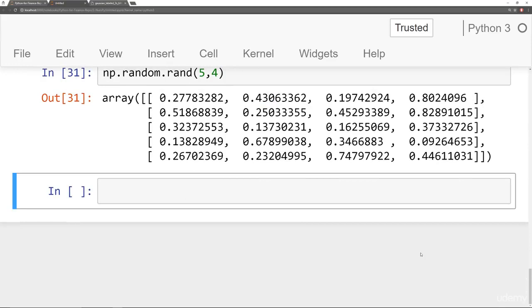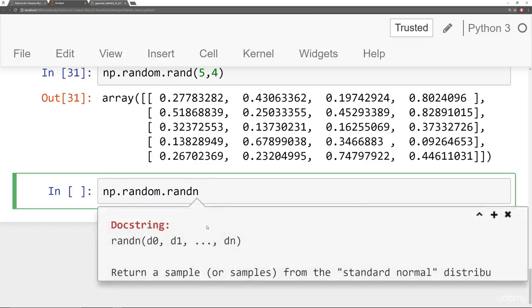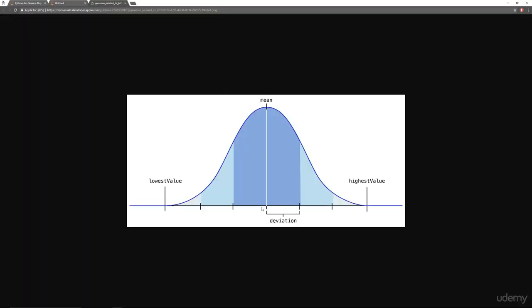The next thing we're going to discuss is sampling from a random standard normal distribution, which unlike rand is not uniform. So we can do np.random.randn, and if you do shift tab here, it'll give you information saying this is returning from a standard normal distribution. So a standard normal distribution basically looks something like this right here. You have the mean centered around 0 with a variance of 1. So the closer you are to 0, the higher probability you have of the number being picked. Unlike uniform, where every number between 0 and 1 had the same odds of being picked.